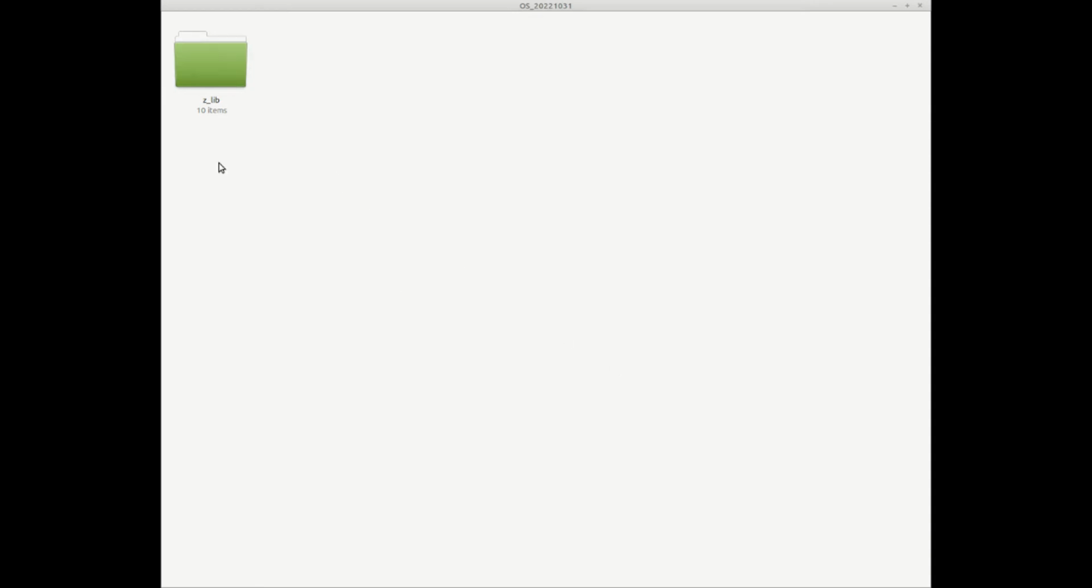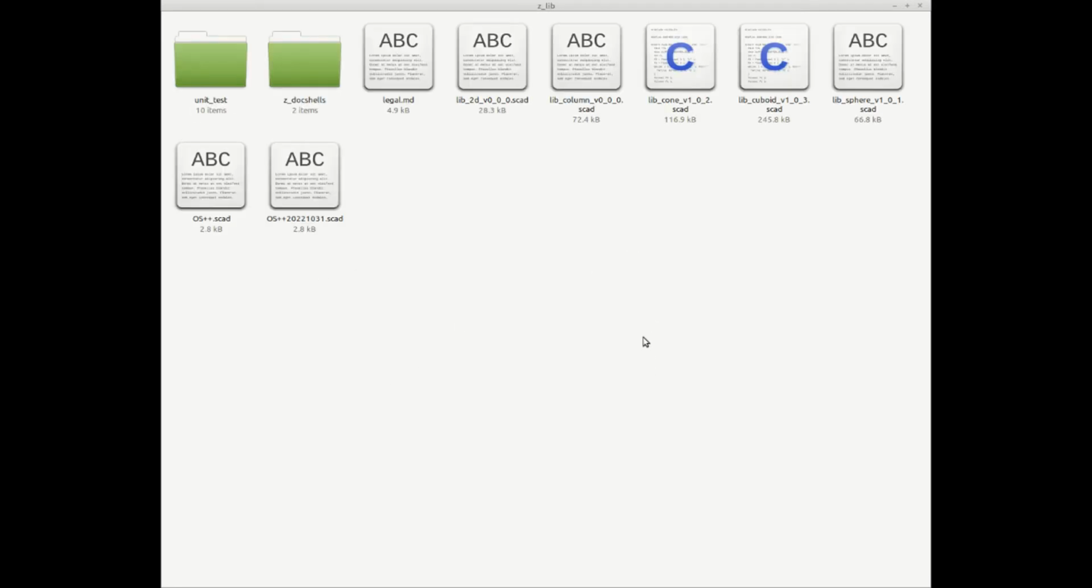The actual framework itself is all in the zlib, and what you'll see is you've got cones, cuboids, spheres, and it's all loaded up by this particular file called os++ and then a date.